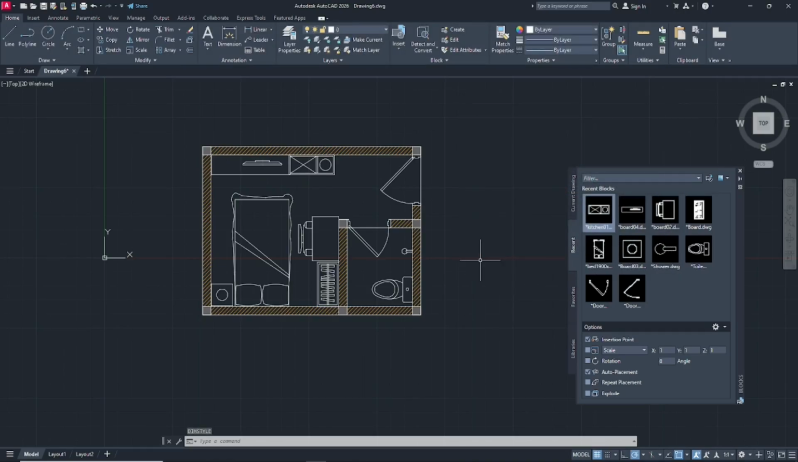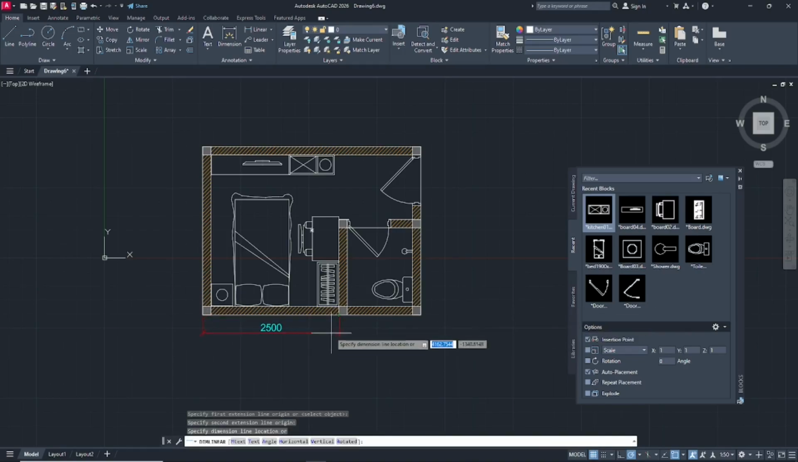Now I will set the dimension scale. You can click in the status bar in here. I will set it to 150, and you can type dim line to create a linear dimension. I will click from this corner to here. Okay, we create again, and the next from corner to corner. The next is the rack here.